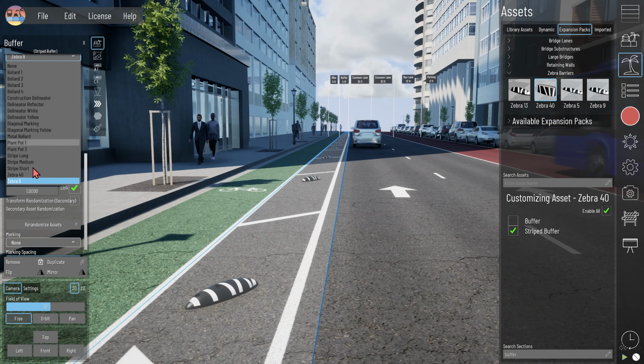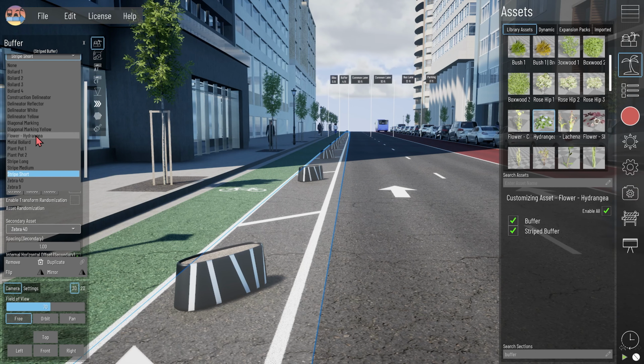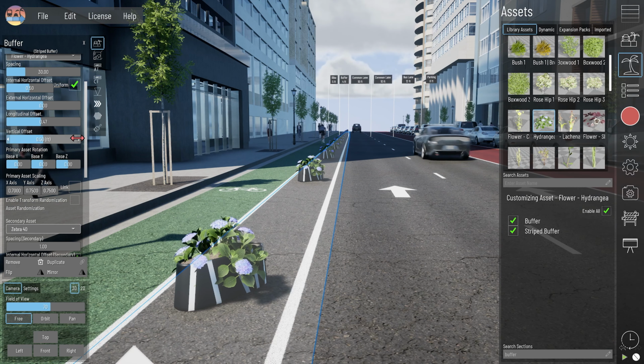The Zebra 40 asset is a planter, so this might be useful in tandem along a section with some of the vegetation assets that can be moved up and into the planter as well.